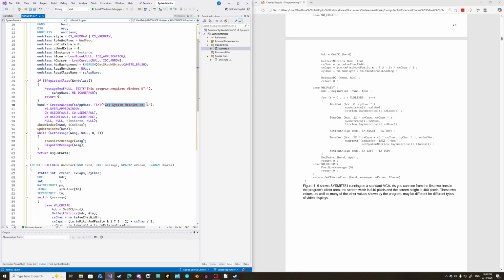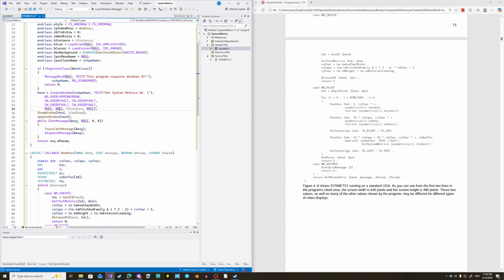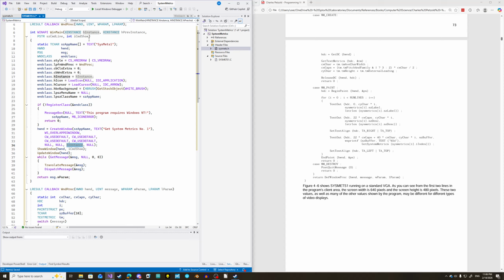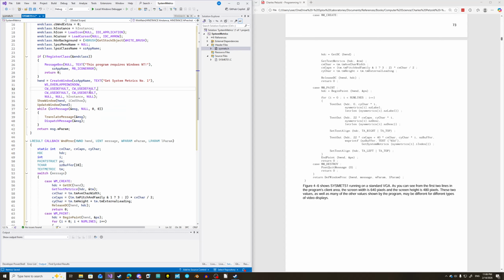Okay, so it looks like the caption is different. So it's actually GetSystemMetrics number 1, in which case we're passing in the window style of an overlapped window, and we're going to use a default positioning and default width, as well as null for our menu and other stuff, but we do need to pass in the handle to our instance of this program. And finally, we want to show this window. And then we want to create our first WM_PAINT message using the UpdateWindow to our window handle.